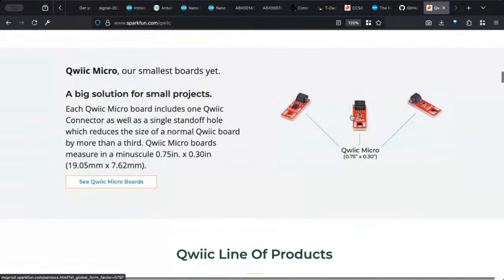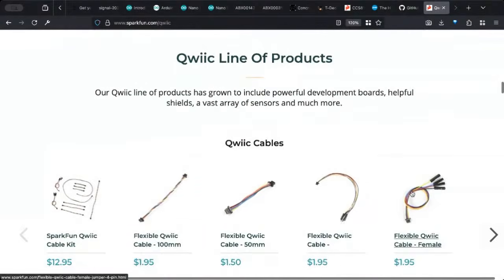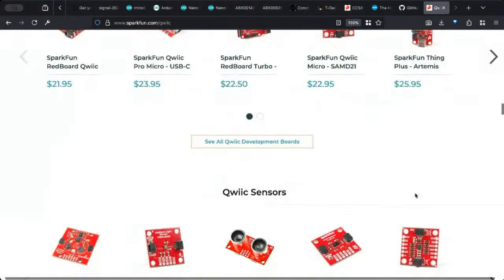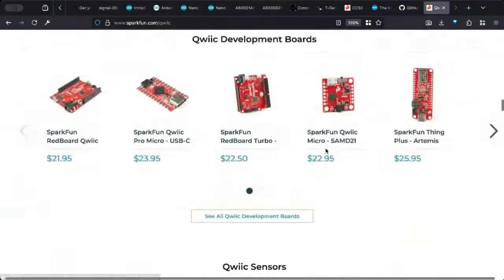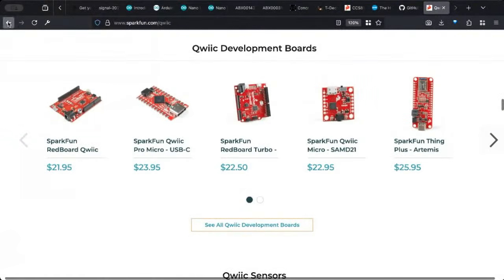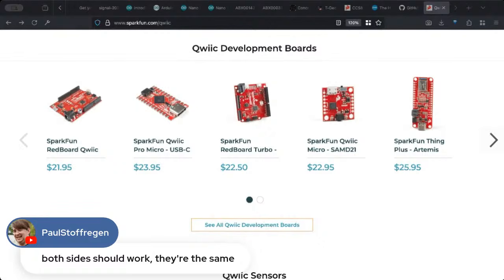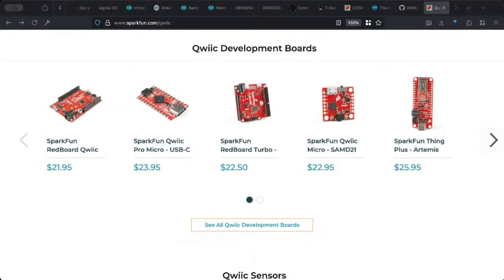Tunable. Whoa, quick micro. Let's see. Ooh, they have a turbo board. I love that word. Okay, Paul says, yeah, both sides should work. They're the same. Did not know that. TIL. Okay.